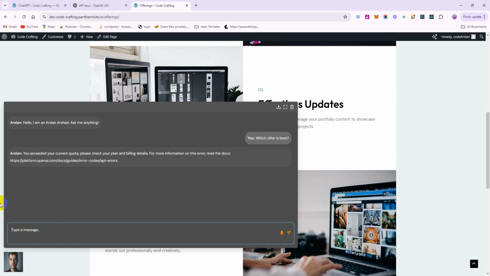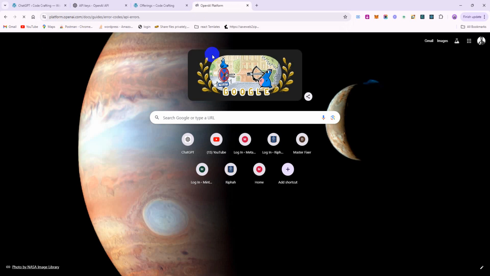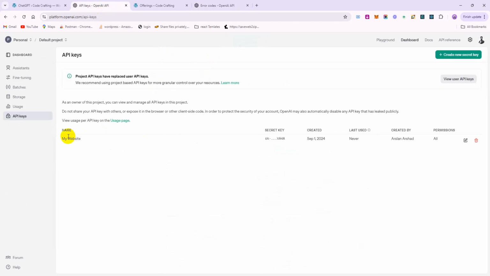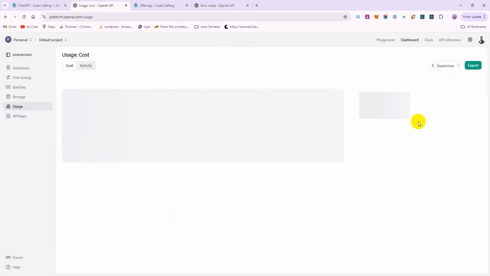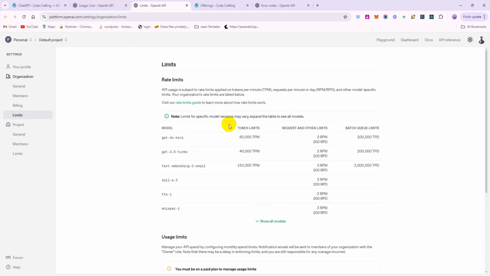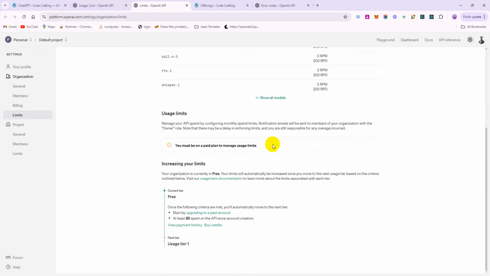You can see it is typing. So okay, because we don't have a paid quota. If you purchase your APIs and pay for API details, you can proceed with this. Currently we are using a free quota, that's why we are not showing a result. You can see usage: $0 per limit, $5 increase limit. So you can also increase limits. This is all the details of the limit.